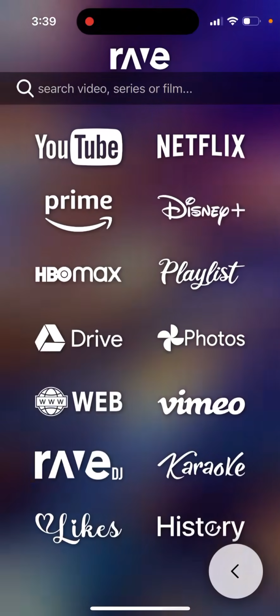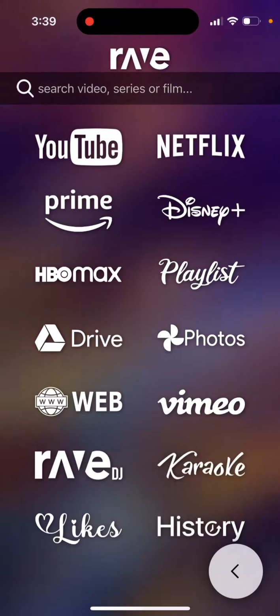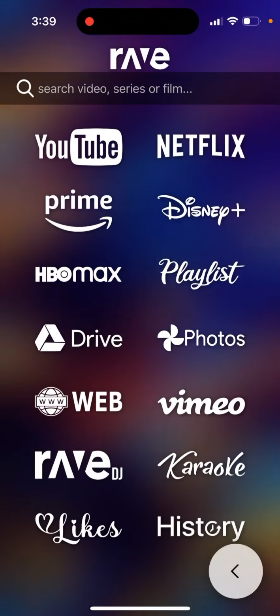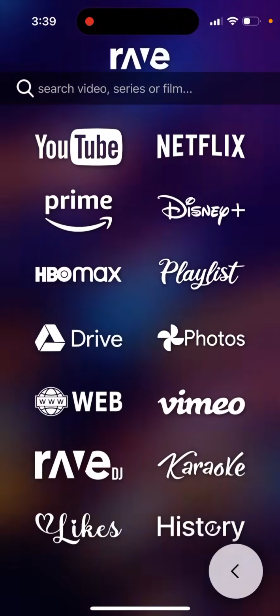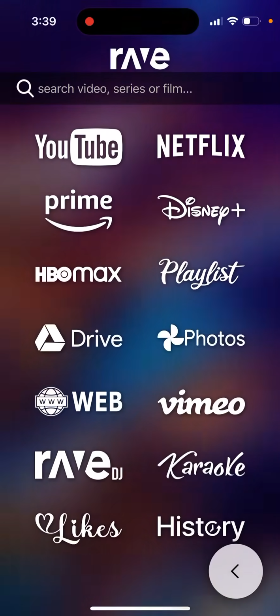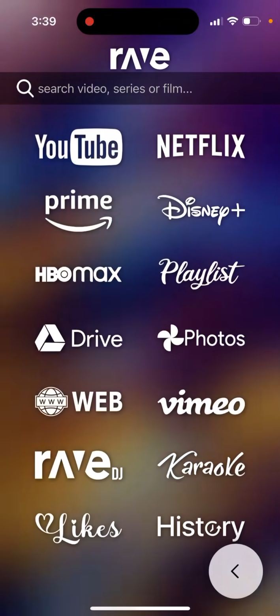And there are plenty of services here: YouTube, Netflix, Prime, Disney Plus, HBO Max, Google Photos, whatever. So from there, if you have an account, you can watch videos. But then also there is a web version.